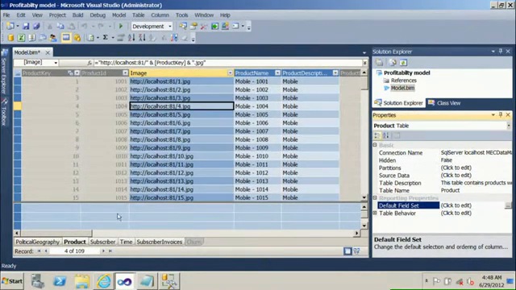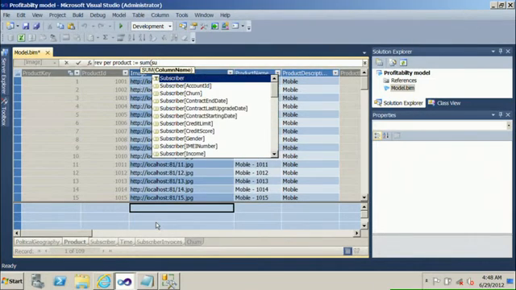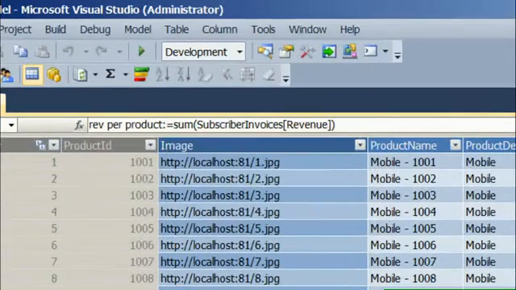And those of you who came to my tabular model session know that if you want to create a measure, you need to use the calculation area, the measure grid. So we can now here do ref per product equals sum of subscriber invoices, revenue. That's all there is to it. A very straightforward measure.